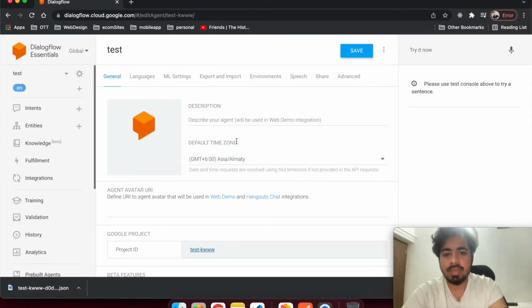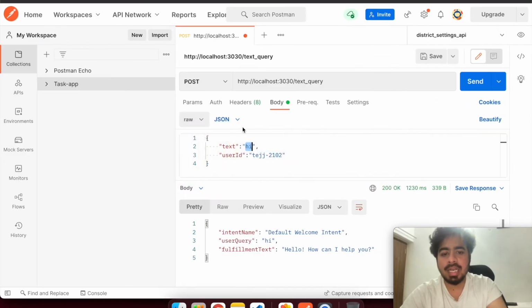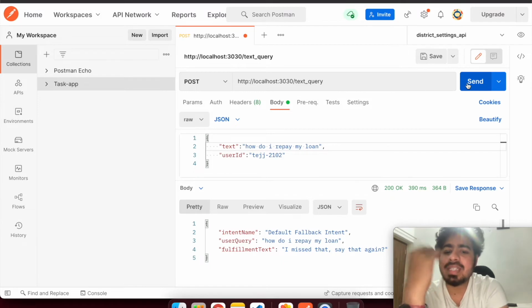Let's try and see what happens. So when I do this and say "How do I repay my loan?", actually I just want to copy that from here, and that's what we are going to send. Let's see what happens. It comes back with the default fallback intent for "How do I repay my loan?" It doesn't know. Okay, it's going to the fallback intent.